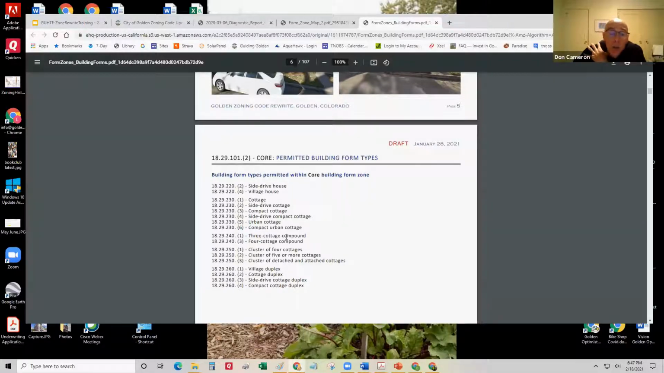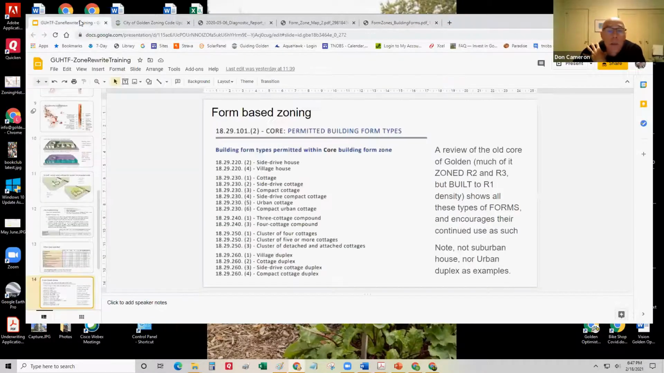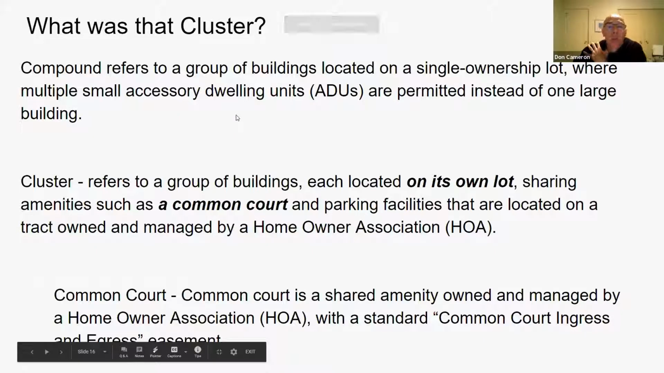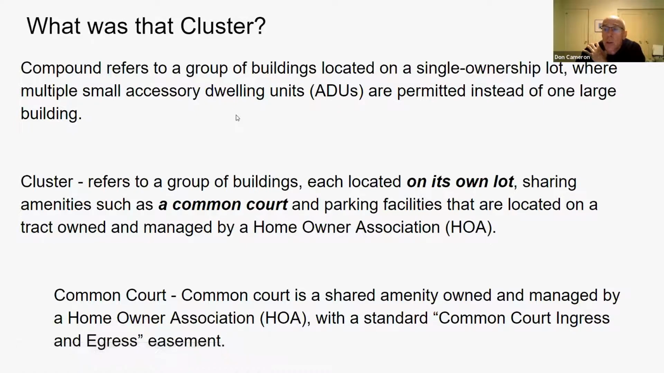in the core. What's a 3-cottage compound versus a cluster? I've got that on my slides here. Let me go to that. So a compound refers to a group of buildings located on a single ownership lot where multiple small accessory dwelling units, for example, ADUs, are permitted instead of one large building. A cluster refers to a group of buildings, each located on its own lot, sharing amenities such as a common court and parking facilities that are located on a tract and managed by an HOA or a homeowners association.